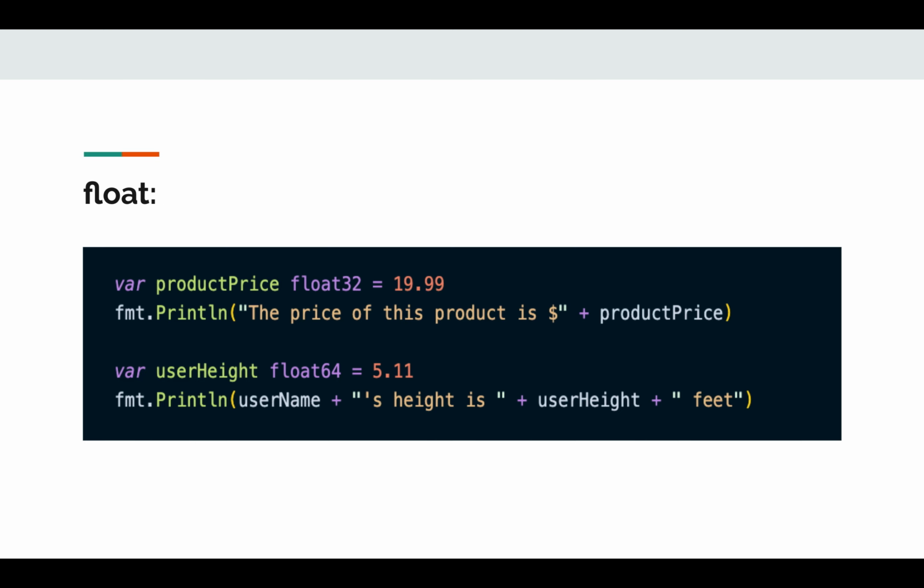The float32 data type represents a floating point number with single precision, while the float64 data type represents a floating point number with double precision. In this case, the value of product price is a float32 with the value 19.99, and the value of user height is a float64 with the value 5.11.